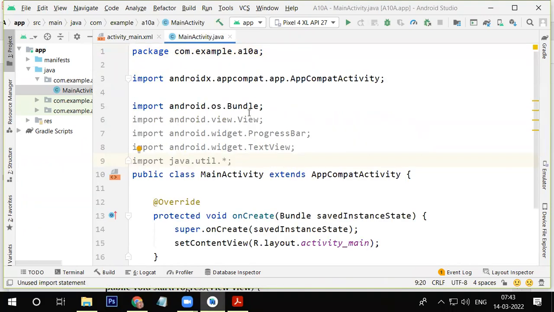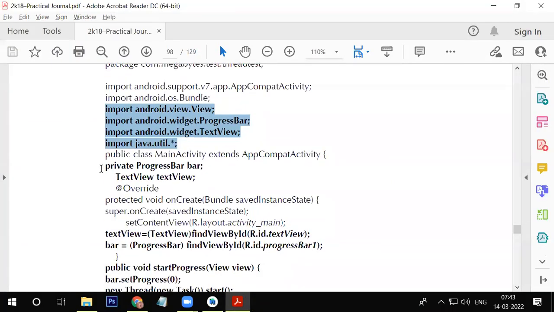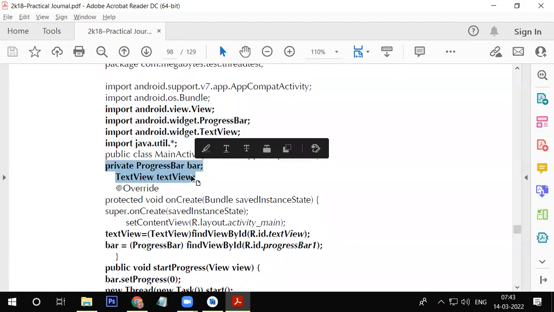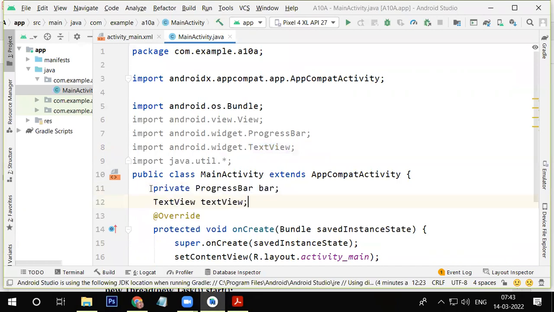We should know this view import we are going to use for viewing the GUI, progress bar to get the object of progress bar, and text view for getting the object of text view. Text view we are considering as a label. We are going to create two variables inside the class, private progress bar and text view. A text view object is created here.